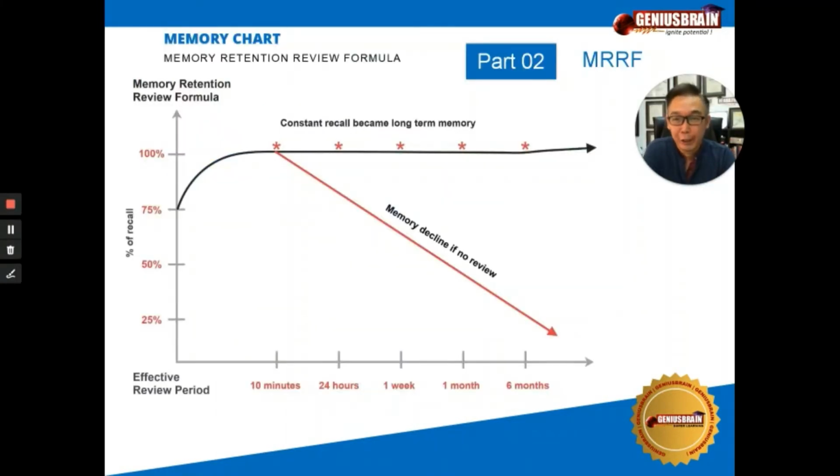If you can see here, this is a memory review chart, or we call it the memory retention review formula. This is the way for you to do revision at home. And in another way, this is a memory chart which will help you to remember better.